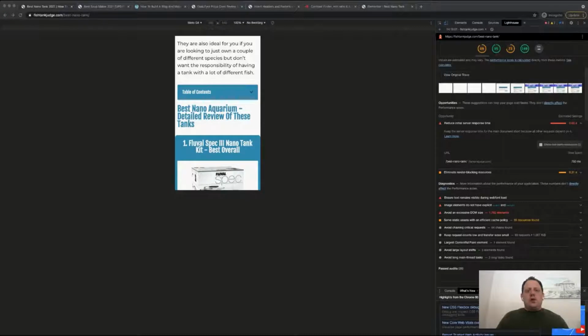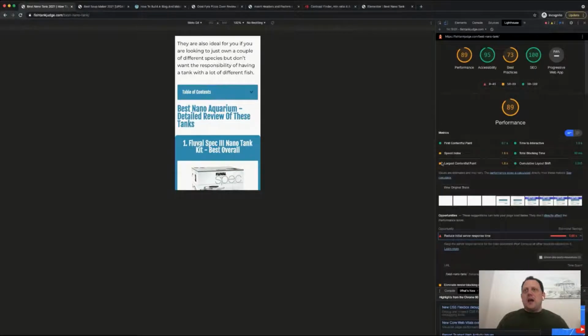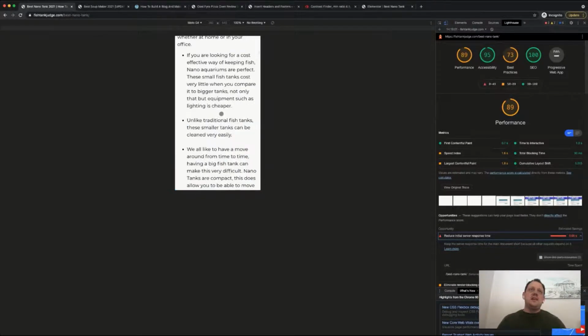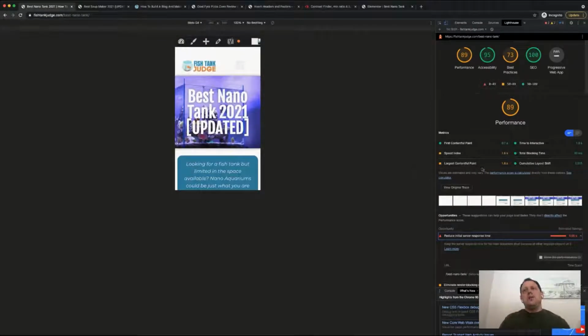So what you want to do with improving the largest contentful paint here, and this isn't necessarily how long it takes for your entire page to load. This is more how long it takes for the first div to load. So this is the stuff that is above the fold. The more you've got going on above the fold, the slower this is going to be.